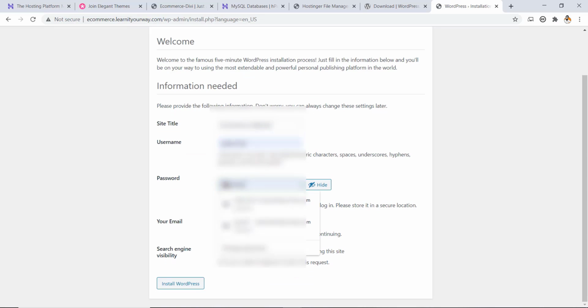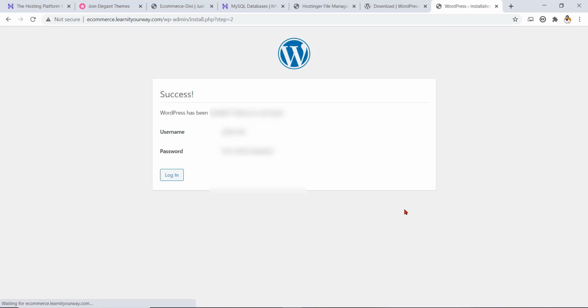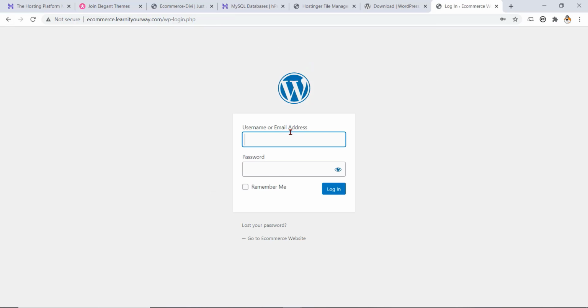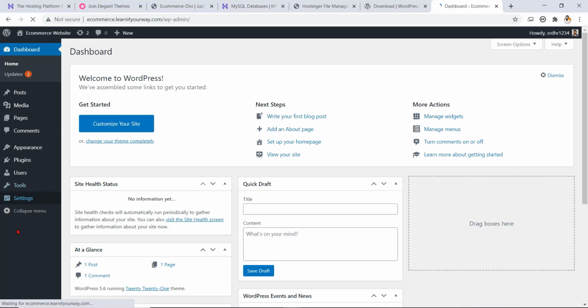This is my username and this is my password. Give an email address and install WordPress. Once it is done, it will ask you to log in once. And on successful authentication, you will see this dashboard, or you should see this dashboard. This marks the successful installation of WordPress on your domain or subdomain.